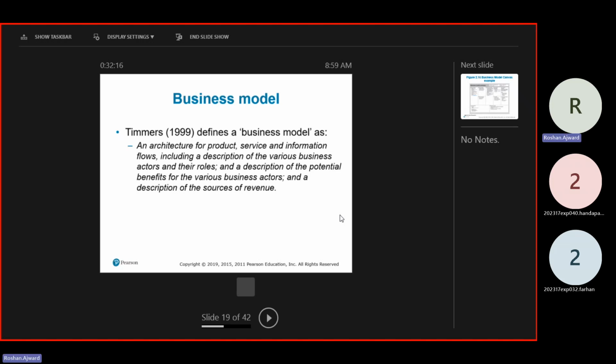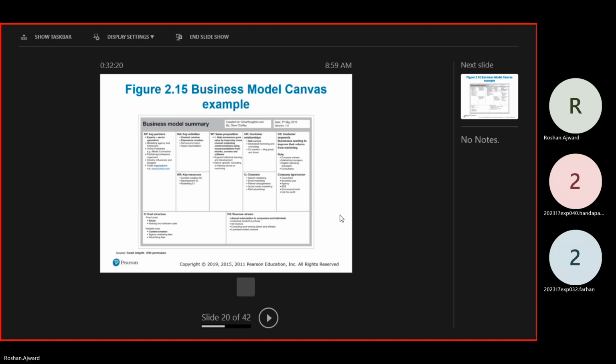And then we start coming to a concept called the BMC. This is a very important concept. So please take down the business model canvas if you have not already done so. Please write down the BMC, business model canvas.